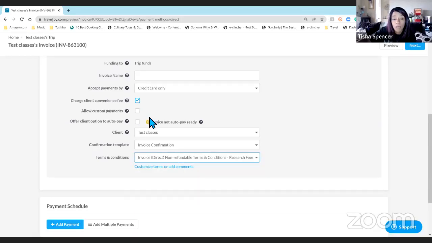I don't allow custom payments. I don't like doing custom payments because people may tend to change the deposit. So for any invoice, if the deposit is 500 and you allow them to custom pay, they may only pay 100, which means you can't book the trip. So I don't allow custom payments until later.